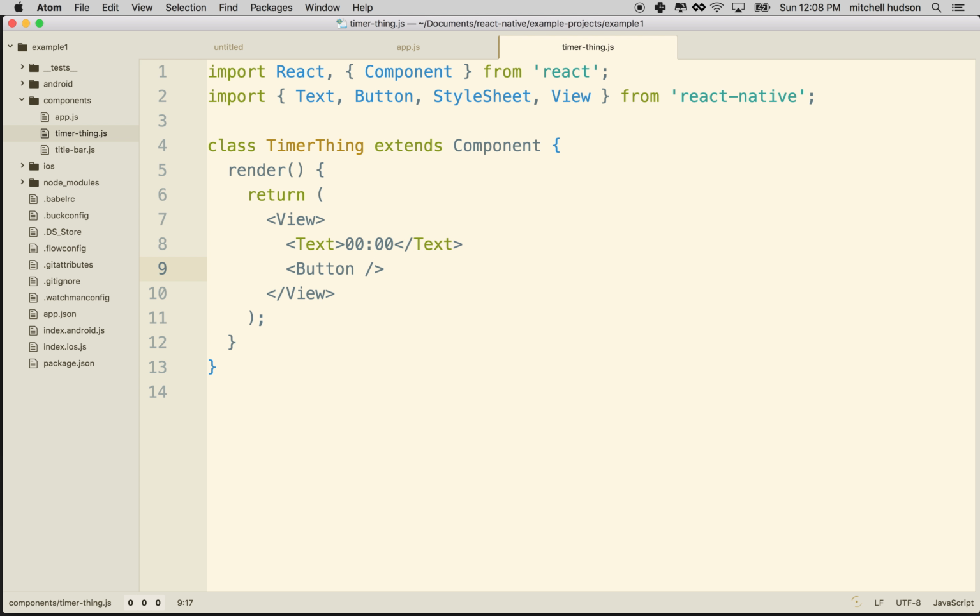Okay, and so the button is a built-in component that creates a regular system button, okay? And the button has a title property that you can set. So this says what the button says on it. So I'll say Run. Okay, so when we tap this, then the timer should start running. It's actually not going to start running yet because we haven't implemented the logic for that, but this is kind of how we would mock up our project there. Okay, so that's kind of our mock-up.